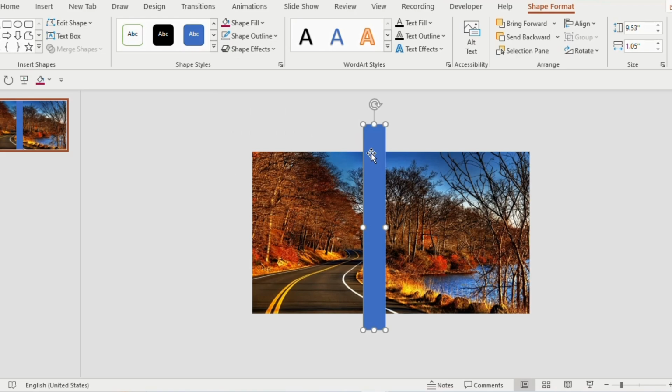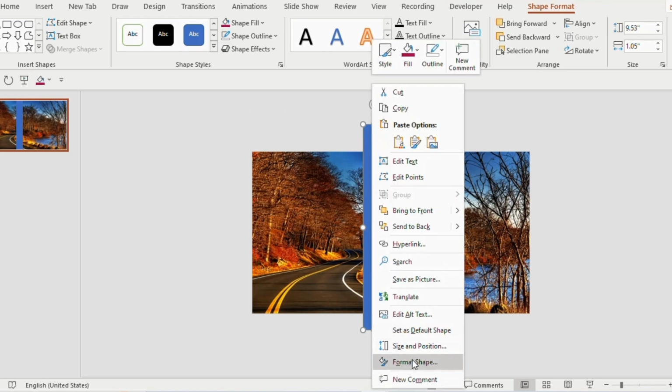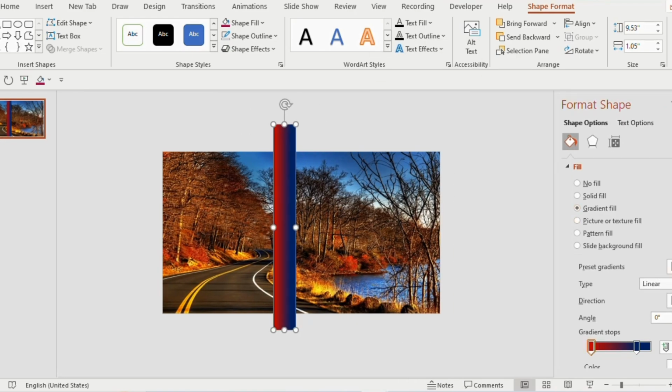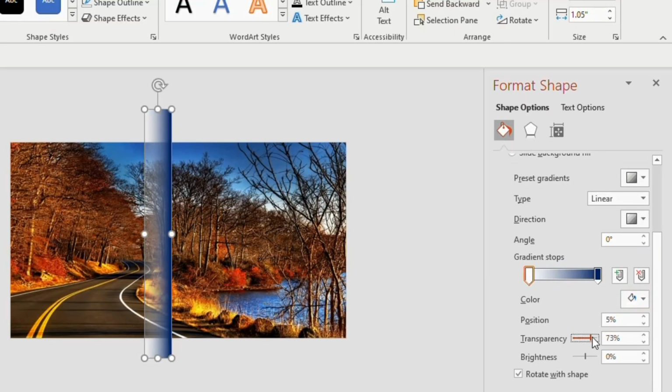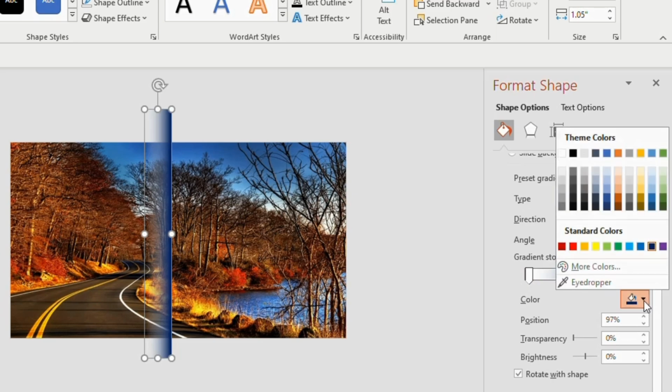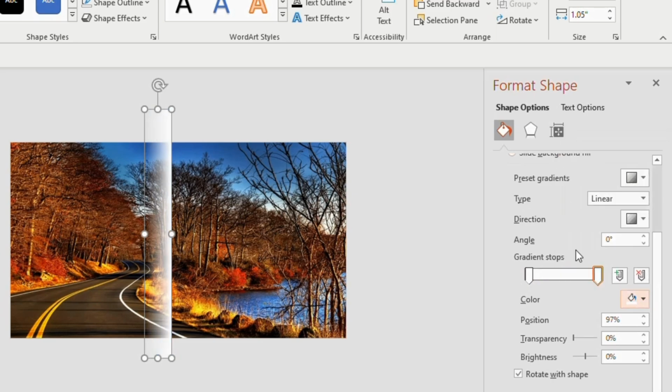Right click, go to Format Shape, choose Gradient Fill. Now click on the first gradient stop, choose white color and increase the transparency to 100%. Now click on the second gradient stop, choose white color and increase the transparency to 5%. Now set the position of the first gradient stop to 60%.